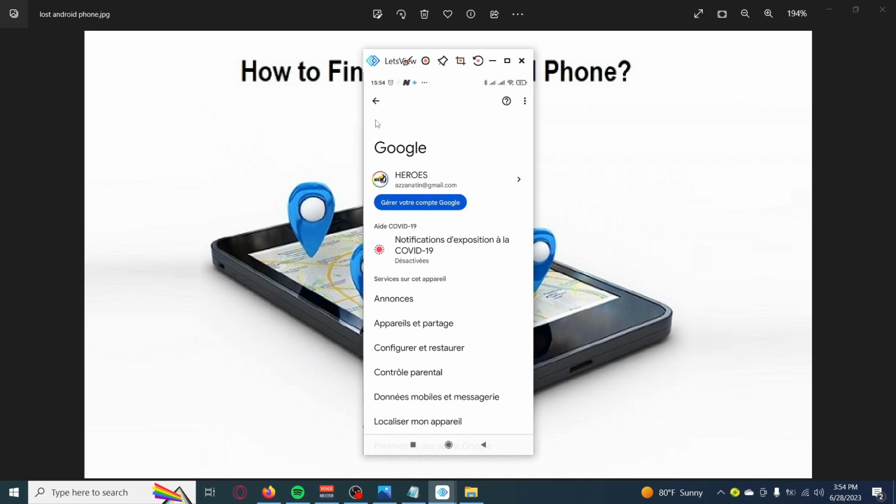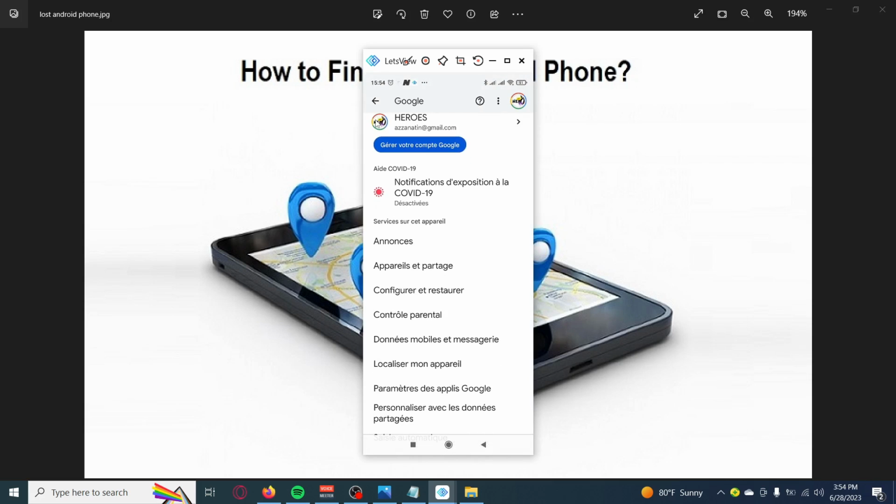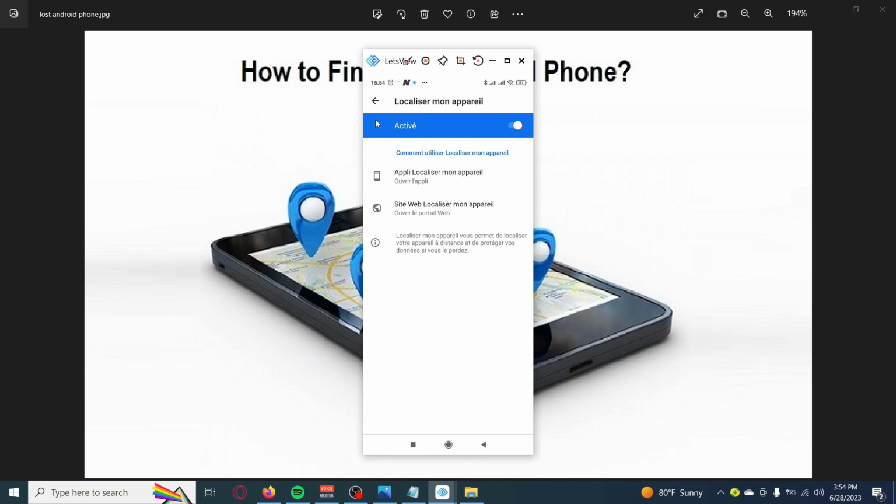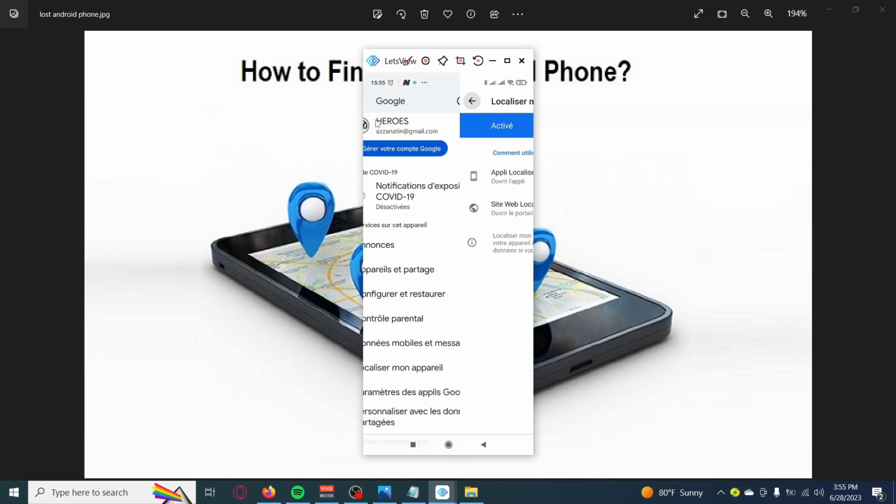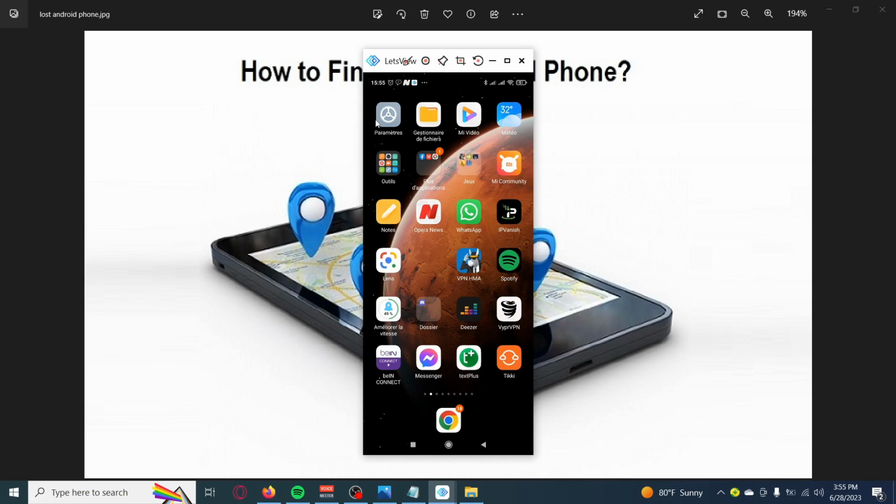Go to Google, then Find My Device is on. Next is to check that your device is visible in Google Play. If you hide a device on Google Play, it won't show in Find My Device. Open the Find My Device site.